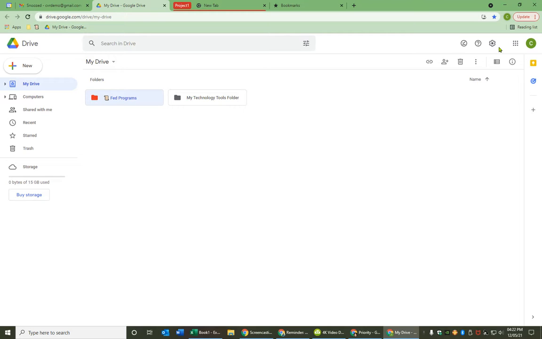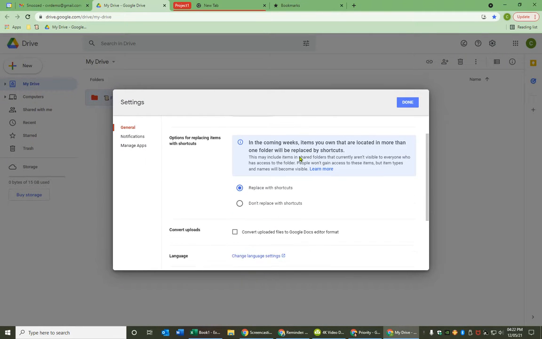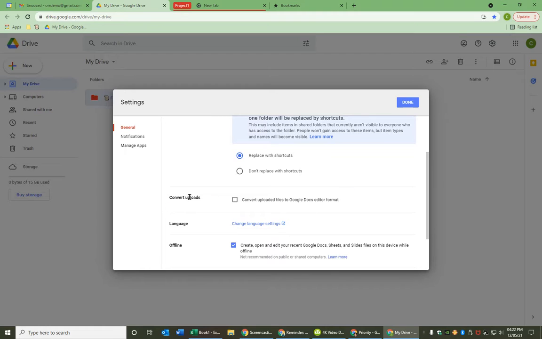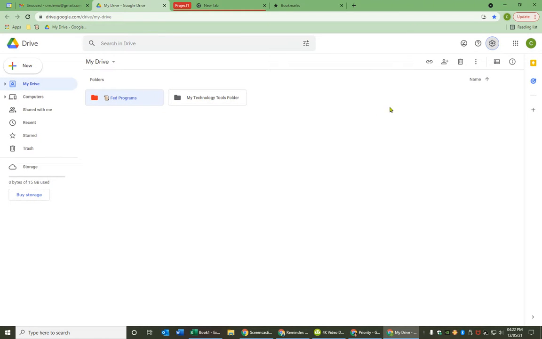So all you need to do is make sure you go into settings in Google Drive, clicking on the gear and then selecting settings. Once you're in there, you scroll down to this part where it says convert uploads and make sure you've checked it. Okay. And now whenever you upload any Microsoft document, it will no longer create a copy, but you can be editing that same document at the same time with your favorite Google applications.